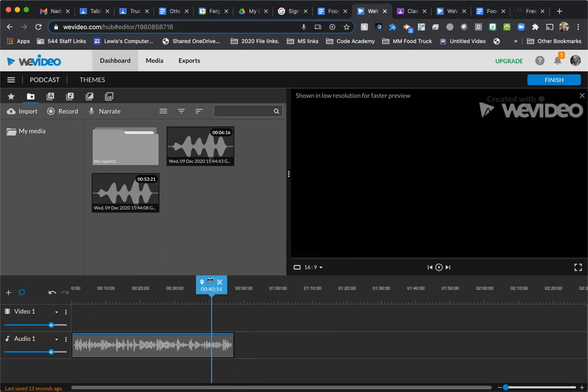Now, if I cut it in the wrong spot here, I have the original up top, so I can always pull that back down. So now as I come to the end, I can listen to it.